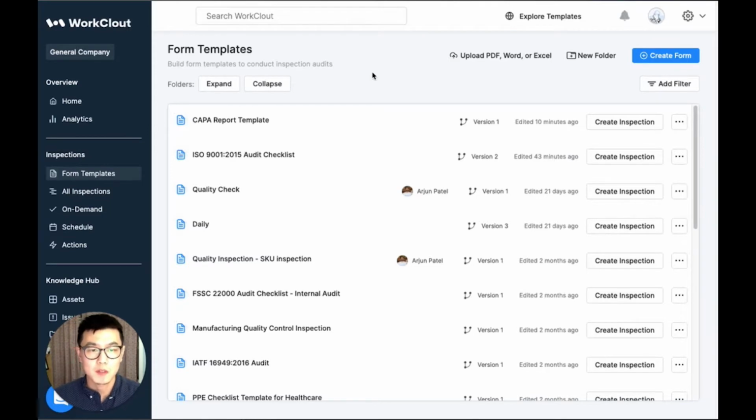Hi, Brian from WorkClout here, and in today's WorkClout Lightning demo, we're going to walk through how you can use form templates and inspections to schedule annual internal audits within your company.